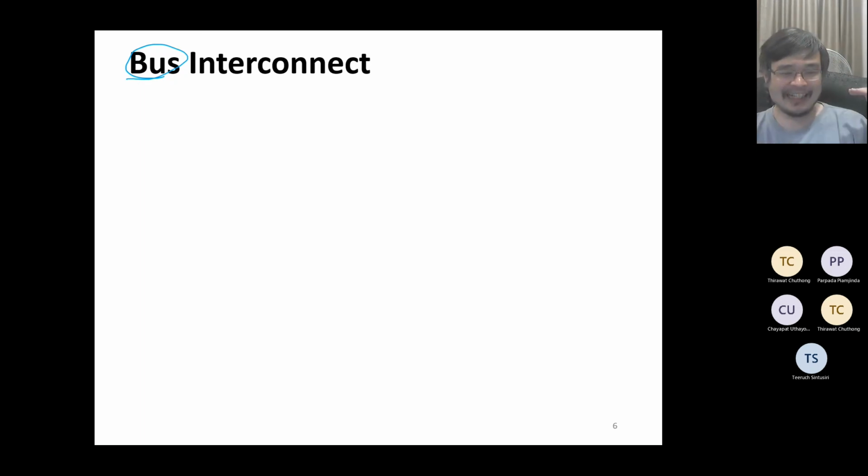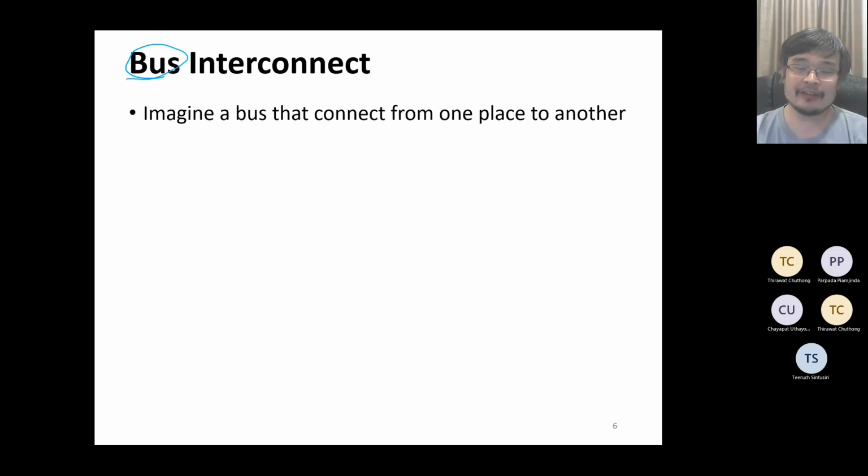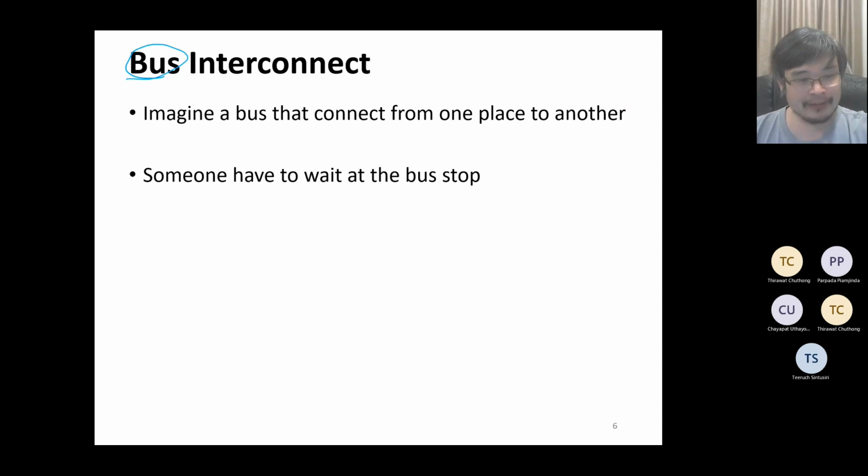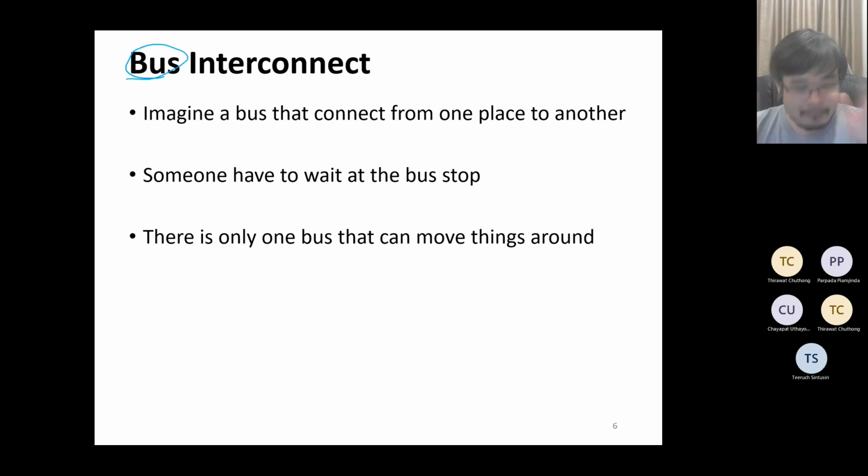Think of it as a wiring where if I want to use the bus, no one else can use it. If I want to use the bus at this cycle, no one else can use it, right? So a bus interconnect is, imagine you have one single bus that connects from one place to another. If you want to use the bus, you have to wait at the bus stop until the bus arrives for you, so that you can go from one place to another. If you envision that scenario, this is the only bus that can move things around, right?